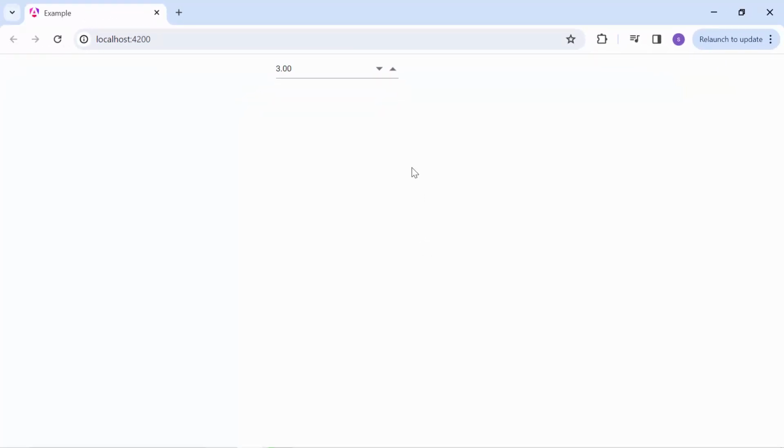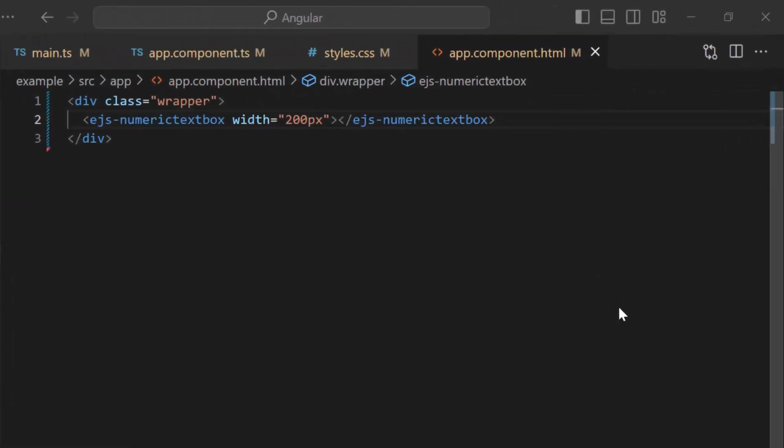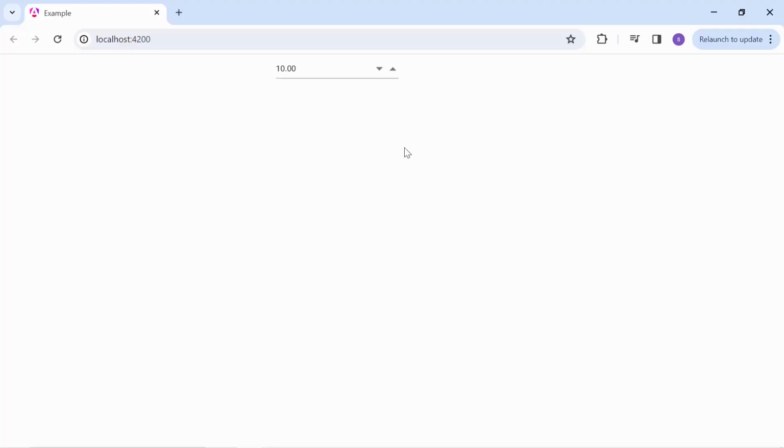Here you can see the numeric text box component is rendered. It has no value, but you can use the spin buttons to set or adjust the value. By default, the spin buttons increase or decrease the value by 1. Next, I will show you how to set a predefined value. To do that, I add the value property and set it to 10. See now, the numeric text box is rendered with 10.